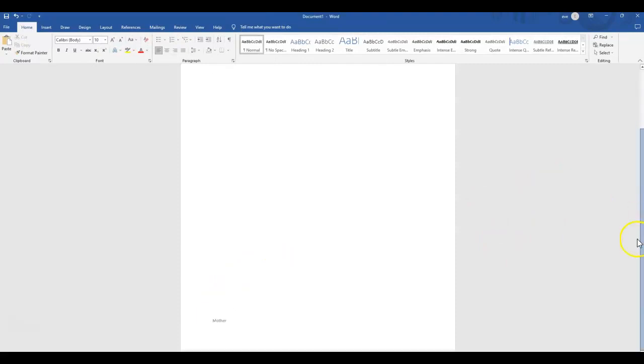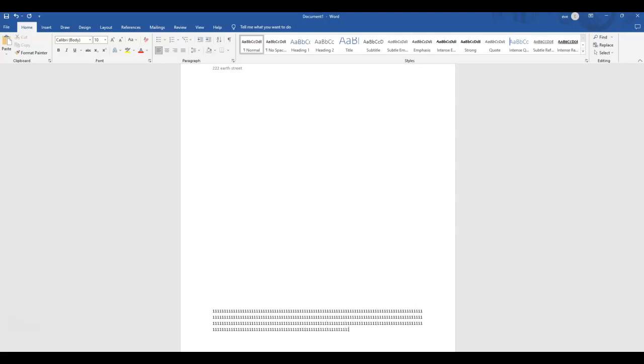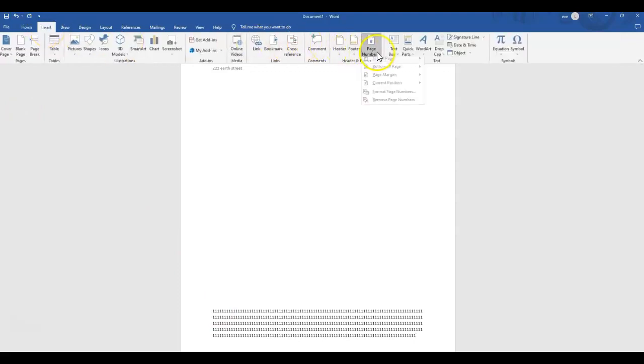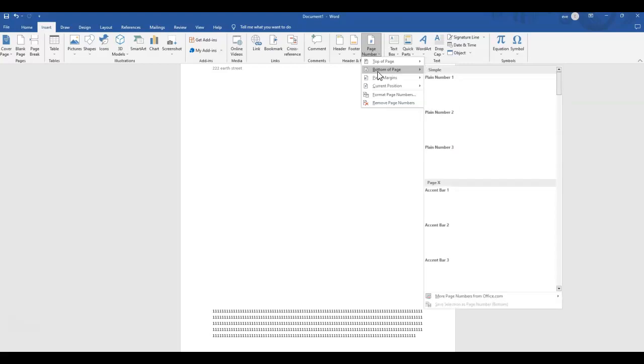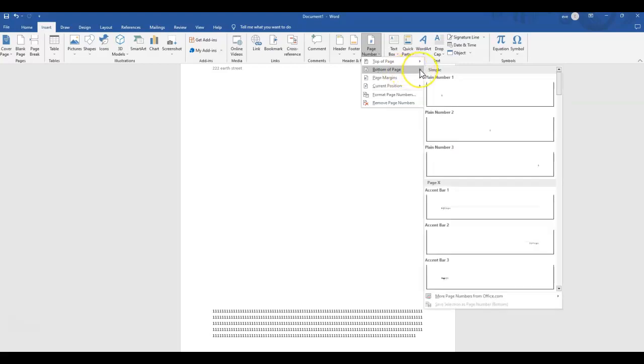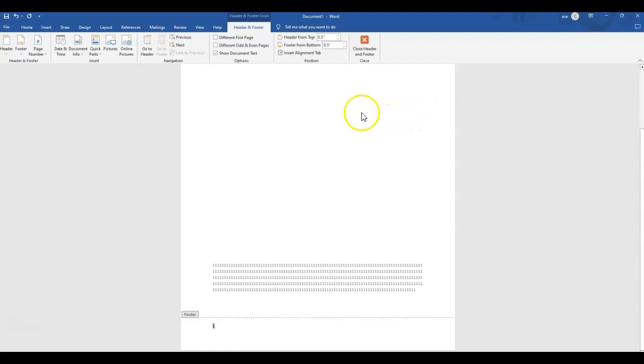Okay, let me scroll on down. Let me hit a whole bunch of ones so you can see. Whatever you put in the header is going to be on the top of every page. Whatever you put in the footer is going to be on the bottom of every page. You can also add page numbers. Let me go ahead and insert page number: top of page, bottom of page. I prefer mine at the bottom of the page. We can just put one. We can put page 1, though, that is there.